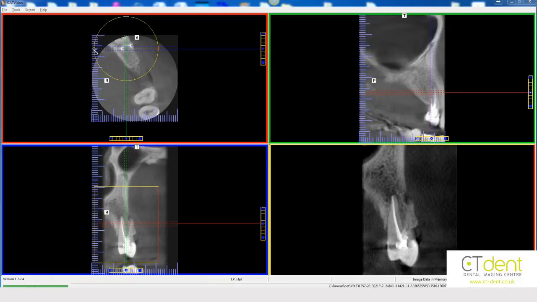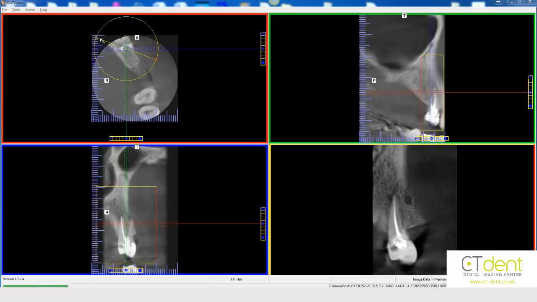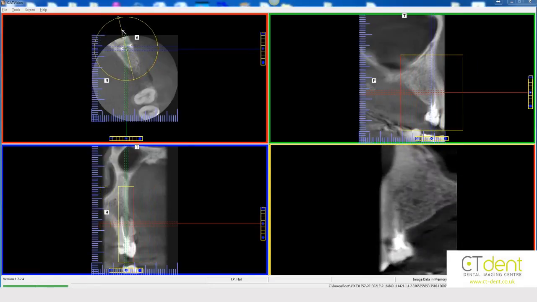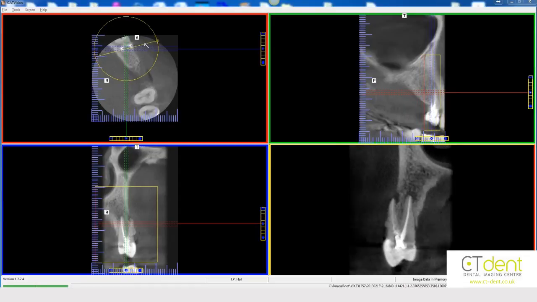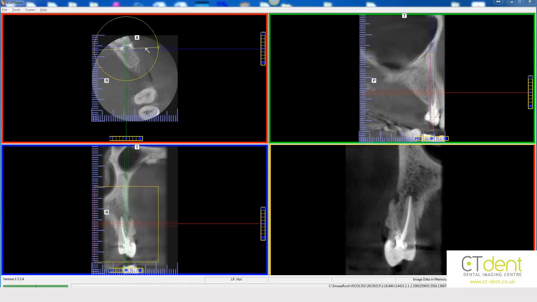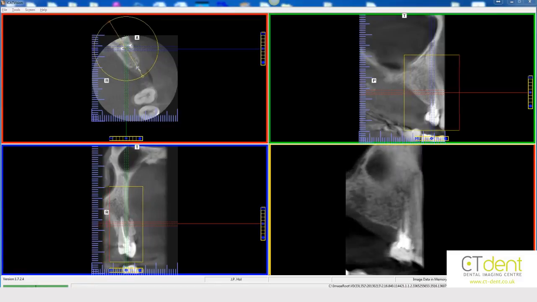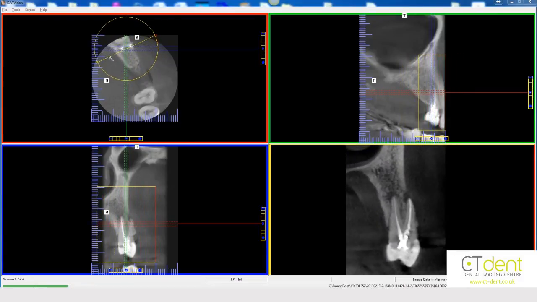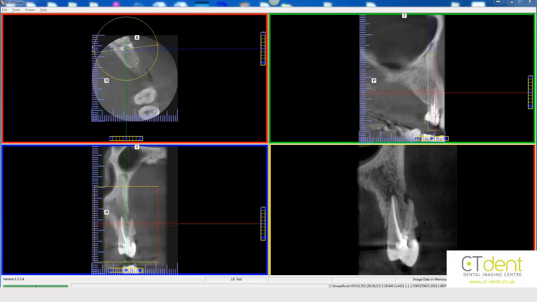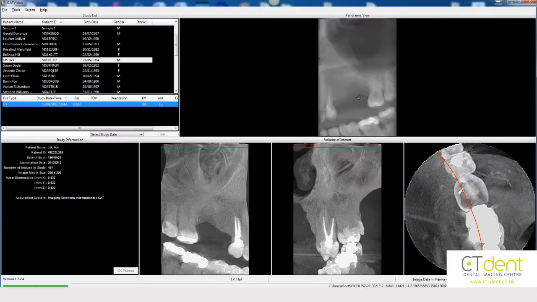coronal. On the circle, if you now hover over it, you will see an arrow. Using the arrow, if you click on the circle and drag around, this will show a pivotal representation of the area. This is particularly useful when exploring impacted teeth, especially lower third molars and also endodontically treated teeth.